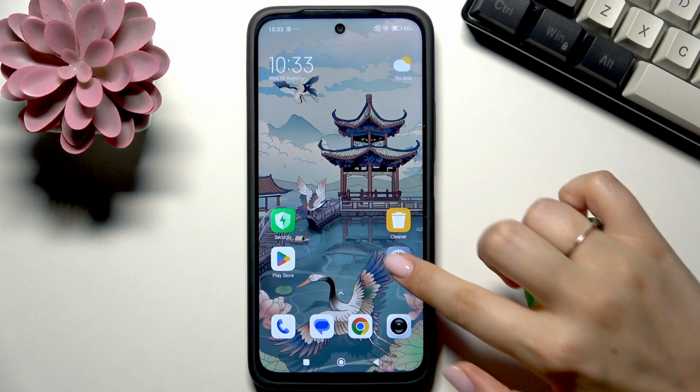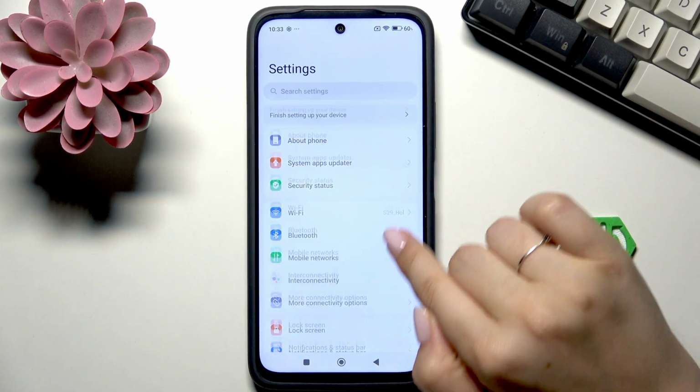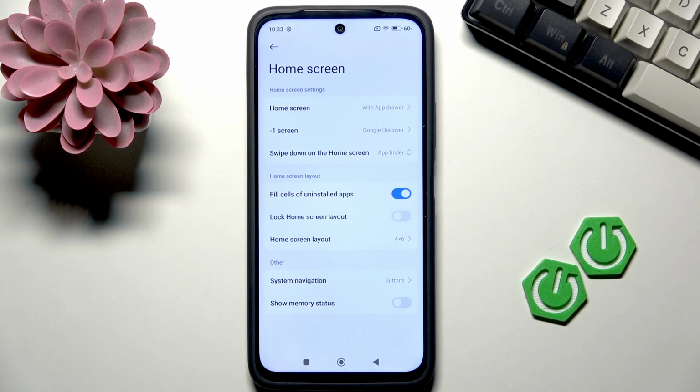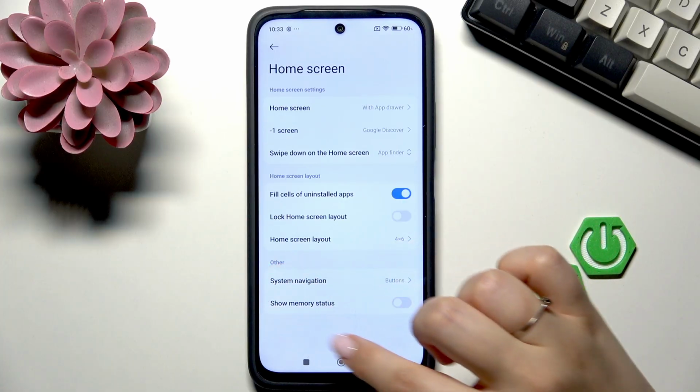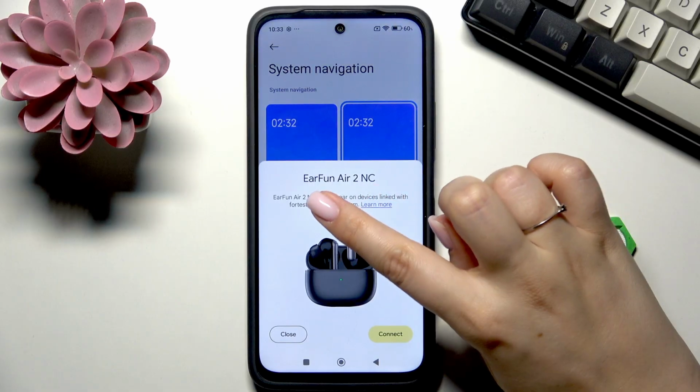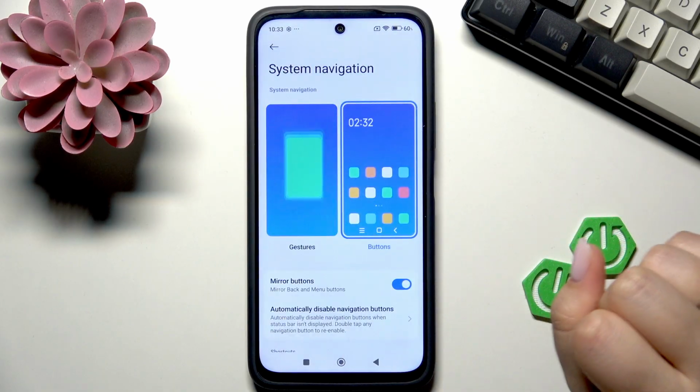So let's begin with opening the settings, and here we have to scroll down and find the home screen. Then let's go to this other section and tap on System Navigation, and as you can see here we've got the gestures, so the option we're looking for.